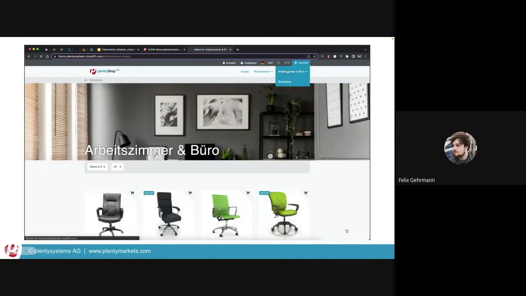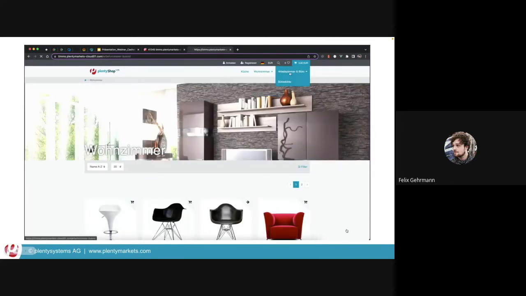So now that our changes have been deployed, we can quickly switch around the categories, and we will see that our breadcrumbs are now set correctly.